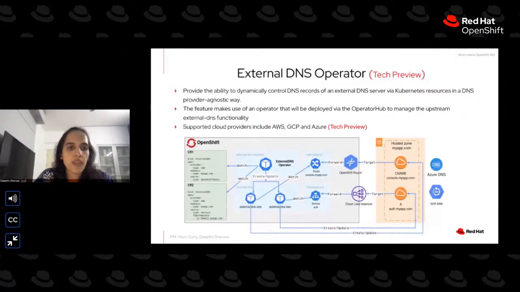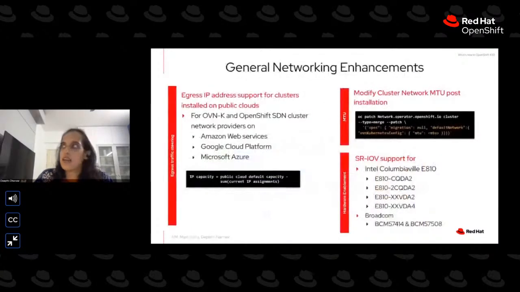Next slide, please. Some of the other highlights include support for egress IP for clusters on public clouds. We can use egress IP functionality to ensure that the traffic from one or more pods in one or more namespaces has a consistent source IP address for services outside of the cluster. This was supported on bare metal and vSphere environments, and with this release, we're happy to extend this feature to public clouds like AWS, GCP, and Azure.